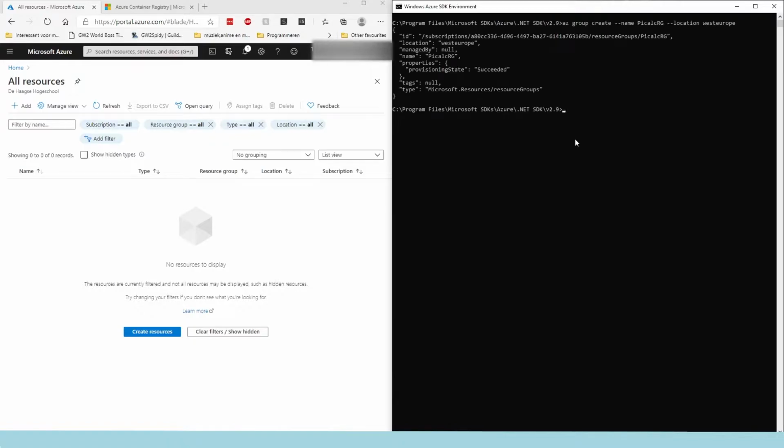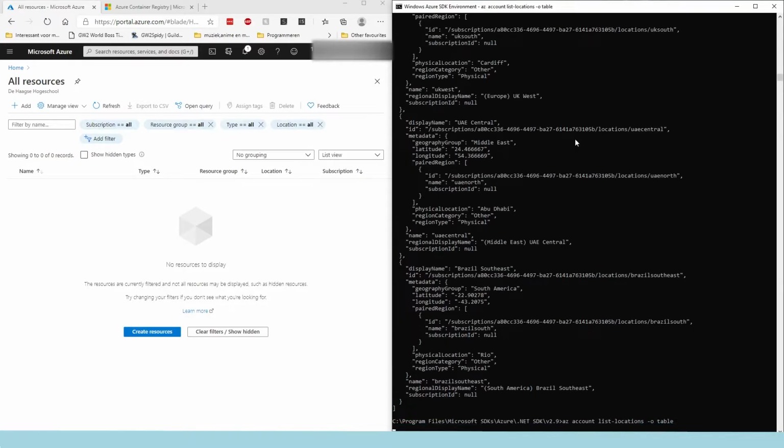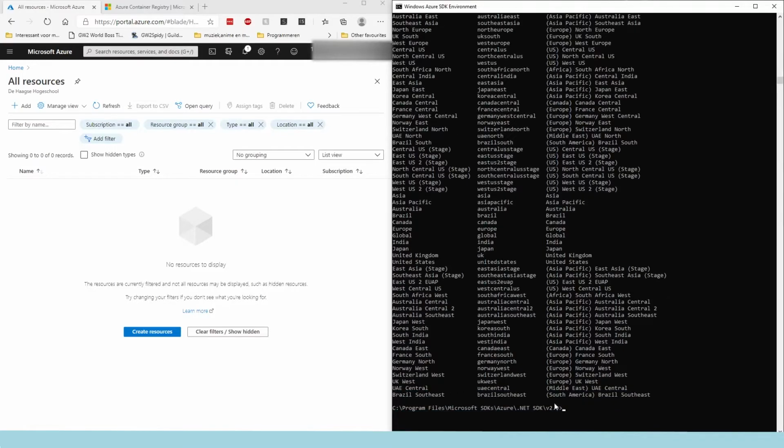However, all the applicable values for location can be found with az account list-locations. And this, as you'll see, will list out an entirety of JSON output. So we're just going to output it to a table. It's much more readable this way. As you can see, there's a heap of locations to choose from.